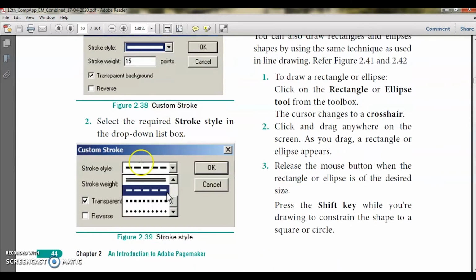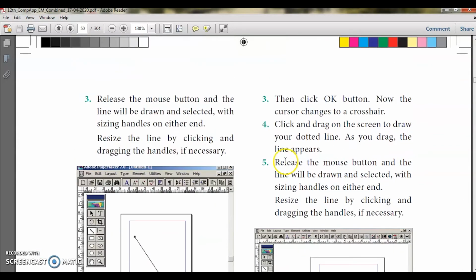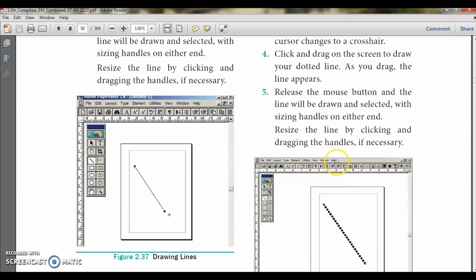See in the next dialog box. These are all the stroke styles. Hyphen, or like this square, or like this diamond, dot, or like this. There are many options available. Whatever option you want, you can click. Select the required stroke style from the drop down list box and then click the OK button. Now the cursor changes to a crosshair. Click and drag on the screen to draw your dotted line. As you drag, the line appears. The same procedure: release the mouse button and the line will be drawn and selected with sizing handles on either end. Resize the line by clicking and dragging the handles if necessary.